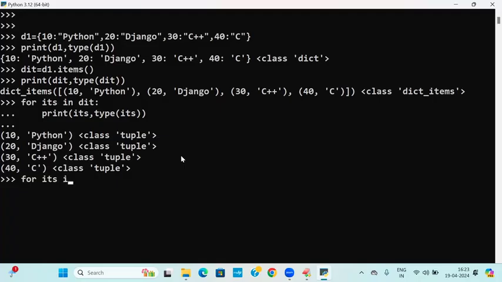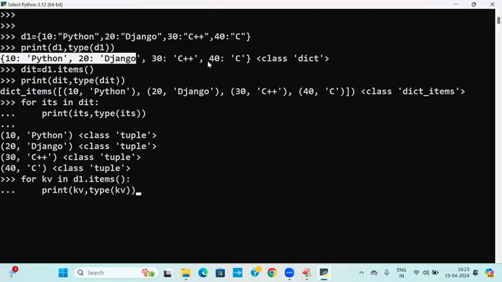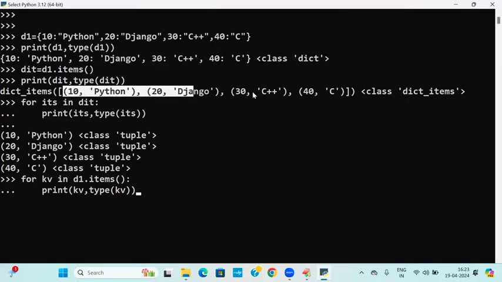For its, in where? For its. Its is nothing but a KV, in where? In D1 dot what? Items. Now I will print what? KV. KV comma, what I will print? Type of what? KV. Key and value pair is coming. D1 dot items means this entire thing will be coming.